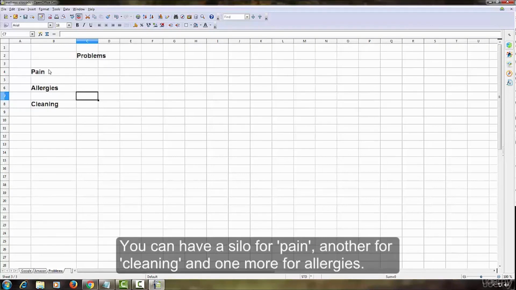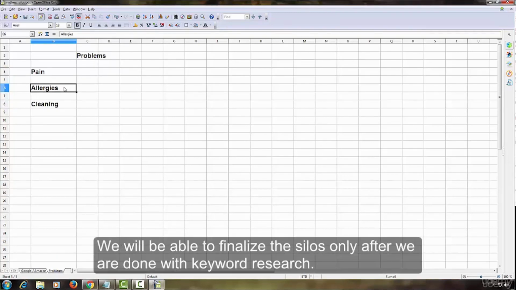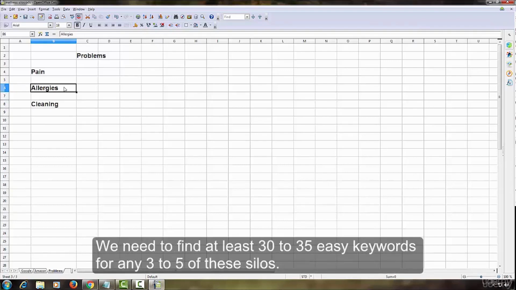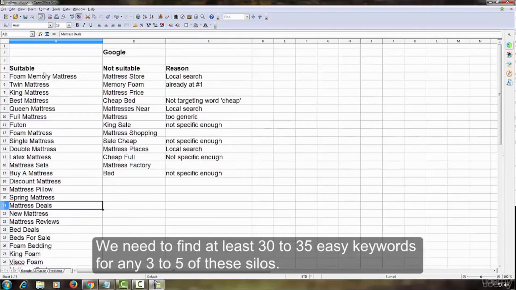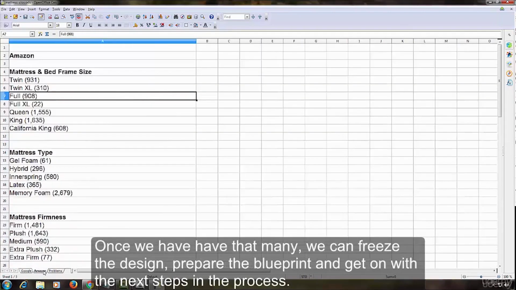We can have a silo for pain, another for cleaning, and one more for allergies. There are so many choices we have here. We will be able to finalize the silos only after we are done with keyword research. We need to find at least 30 to 35 easy keywords for any 3 to 5 of these silos. Once we have that many, we can freeze the design, prepare the blueprint, and get on with the next steps in the process.